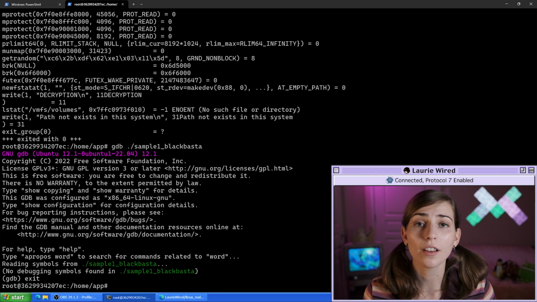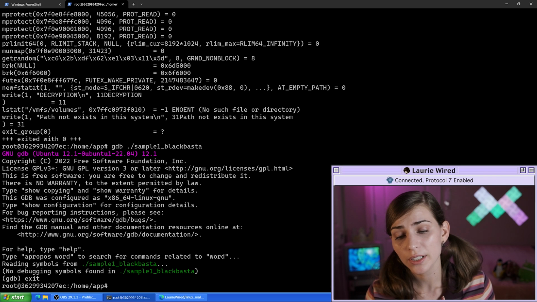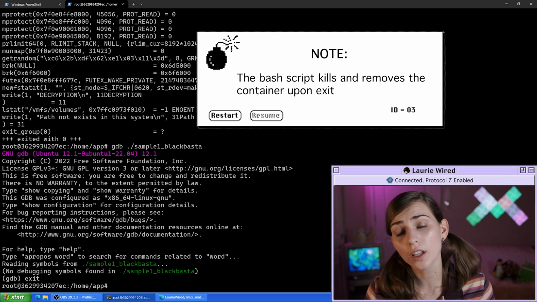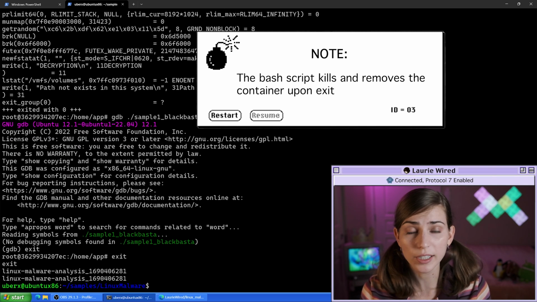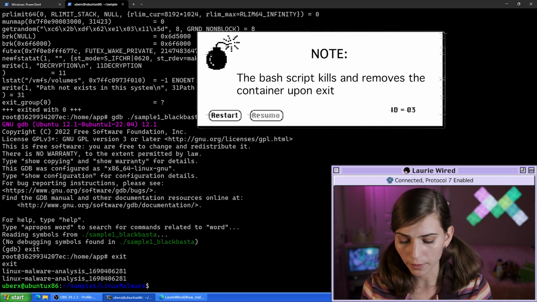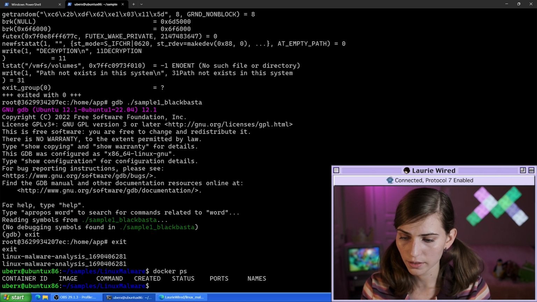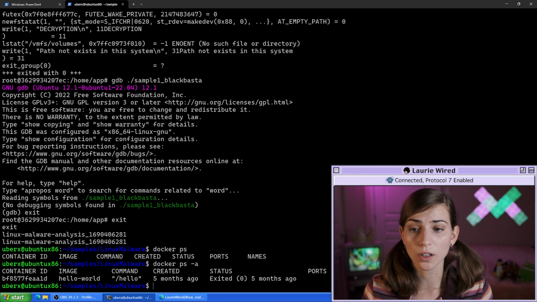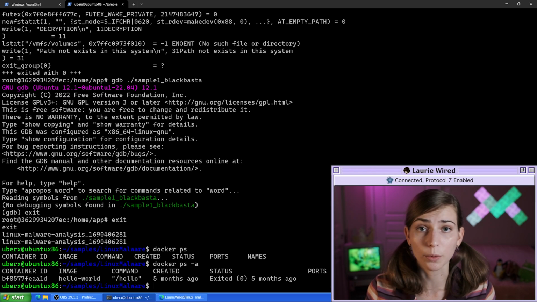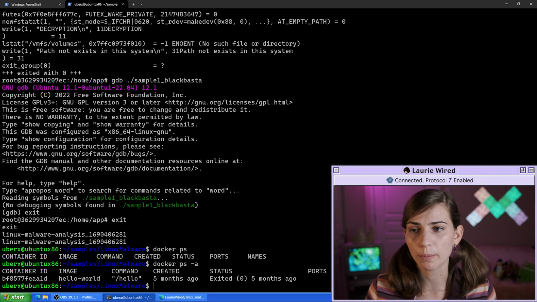Now, once I'm done with all of my analysis, all I need to do is just type exit, and it's going to close and remove the container. So I'm going to go exit, and it's closing out my interactive shell. And if I do docker ps or docker ps --all, then it shows that it's already gone through and actually killed and removed the container.